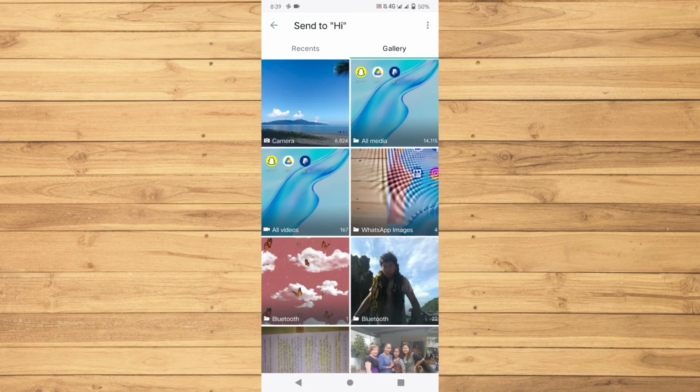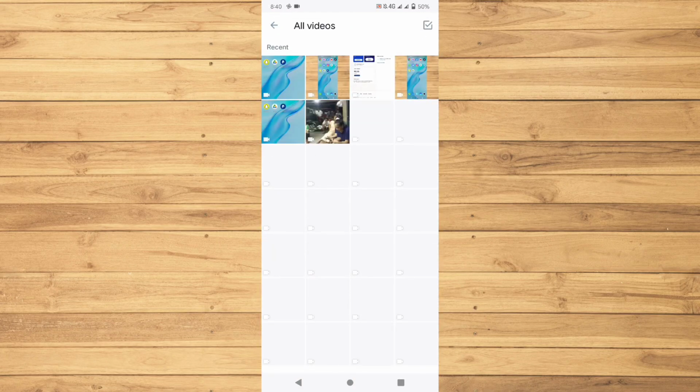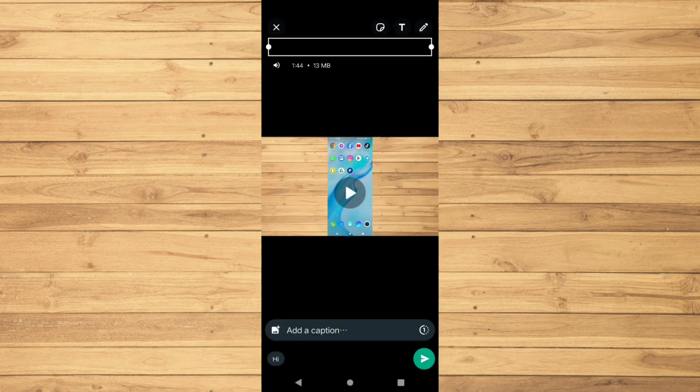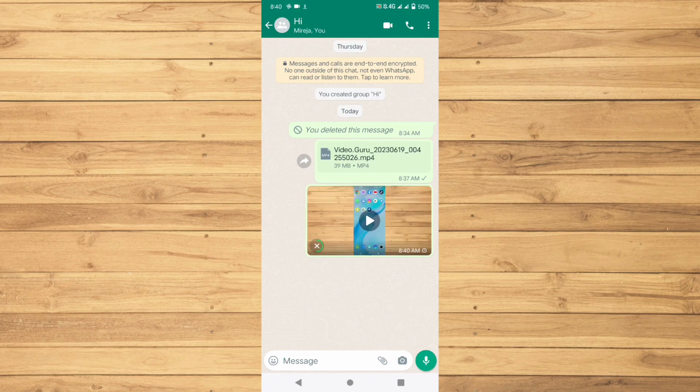So just go ahead and select some videos. And once done, just send that one to your WhatsApp. But the difference here is it takes more MB if you're going to use the gallery, unlike when you use your document, it will compress the MB.